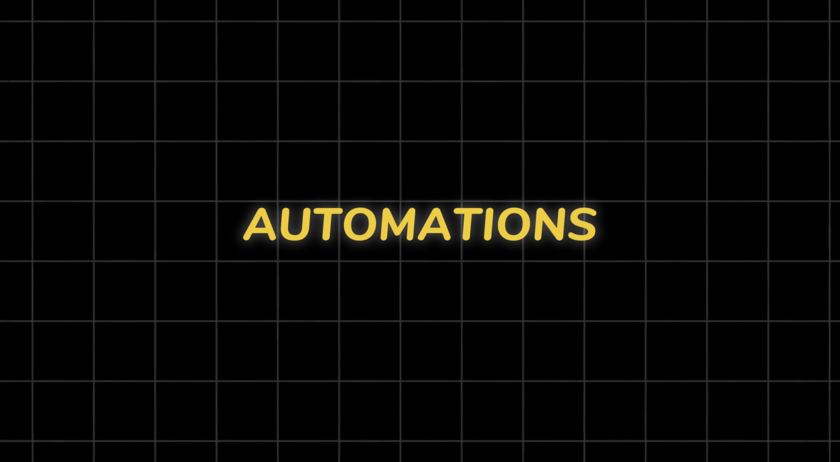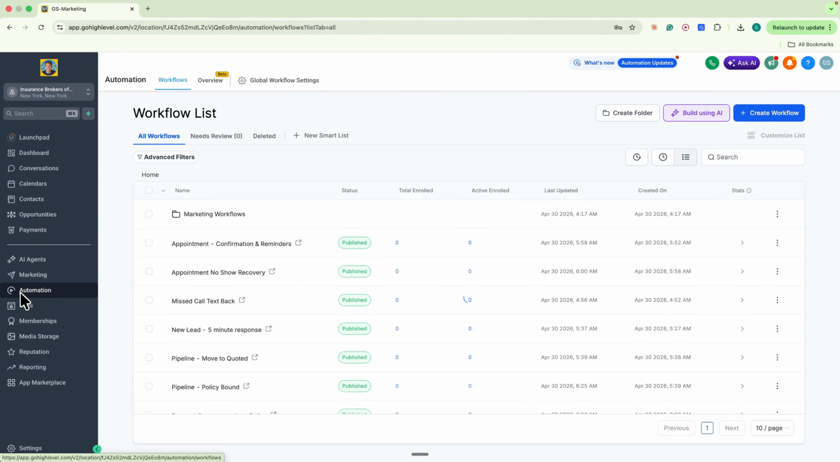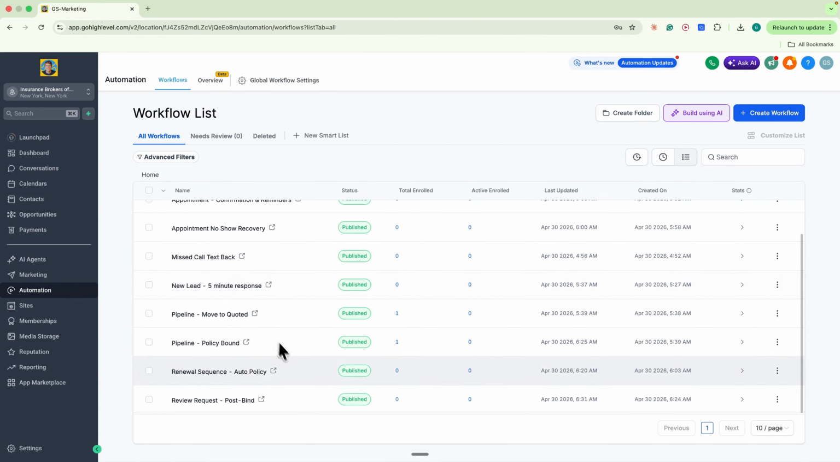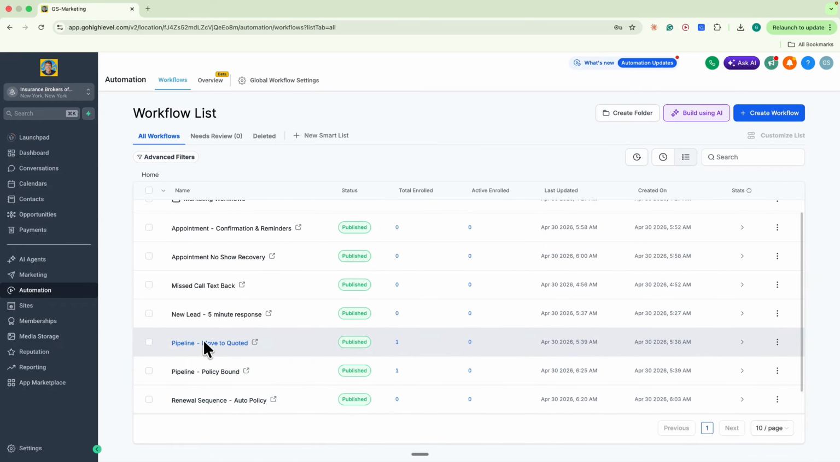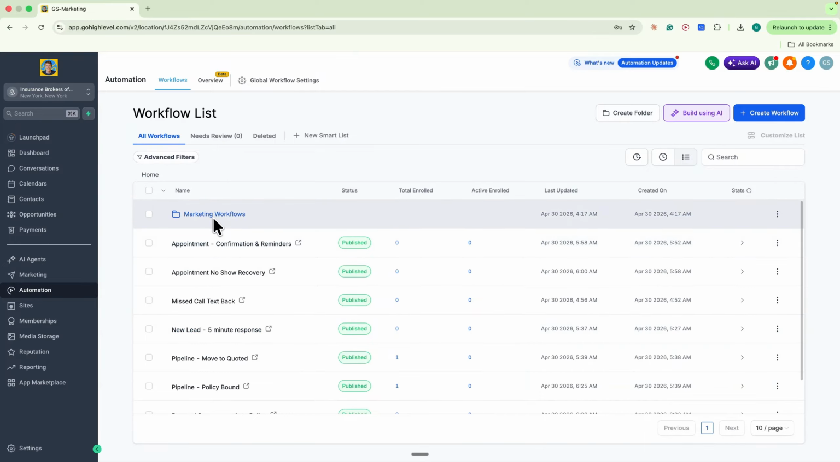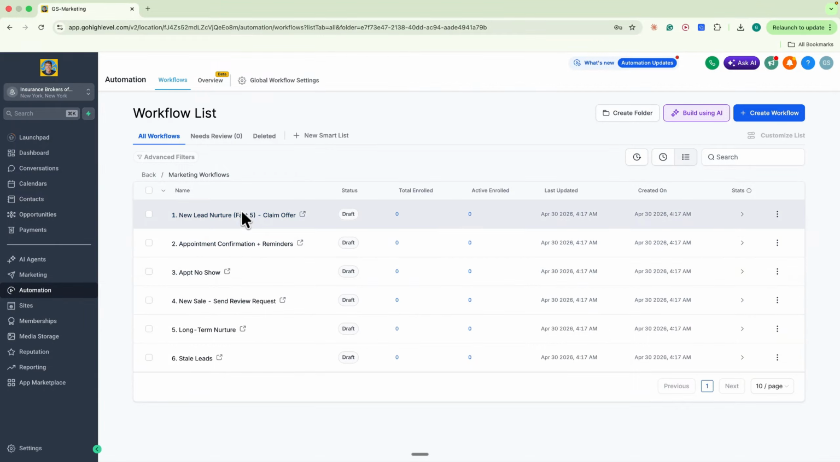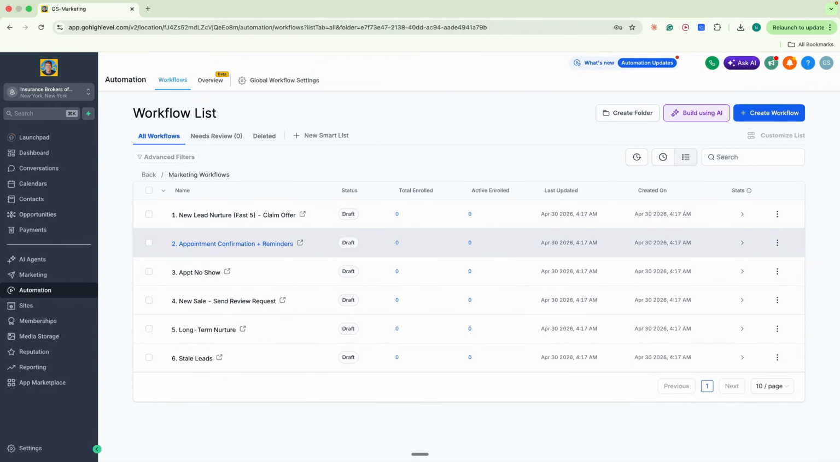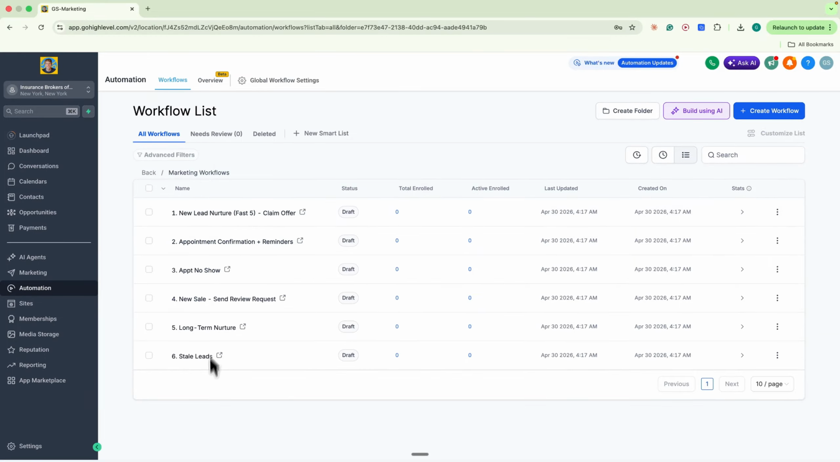So if we take a look at the automation, which in my opinion is the best feature GoHighLevel has, the actual workflows, the insurance snapshot came with some pre-built workflows. But most of the ones you see right here I actually built myself, and you can also get them, and I'll show you how. But if we click into marketing workflows, these are the workflows that came natively with the snapshot. So if you followed along so far, you will have these 6 as well.